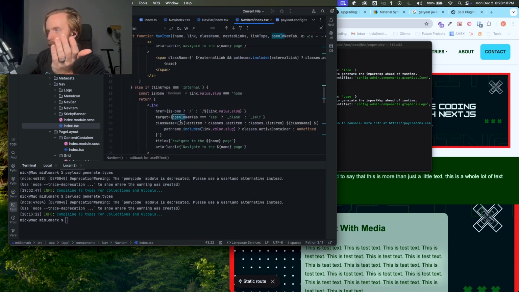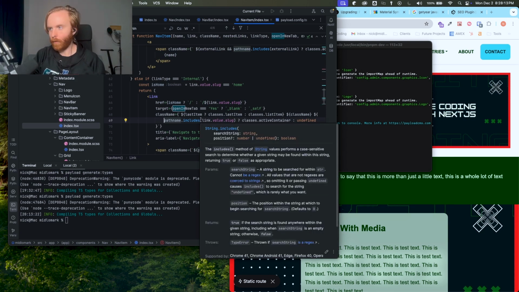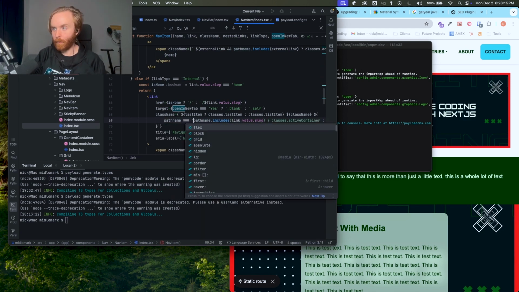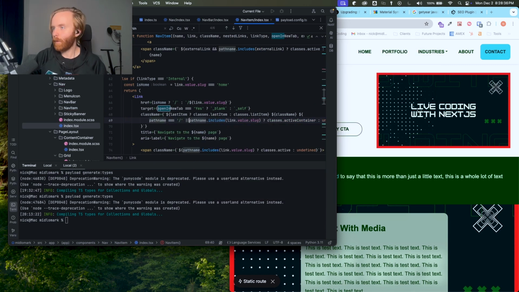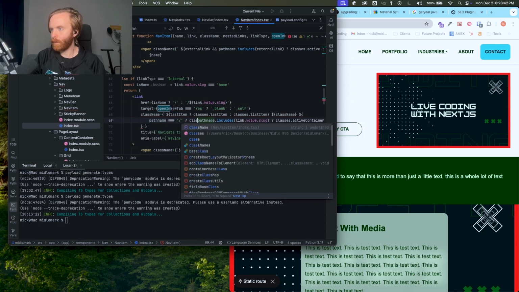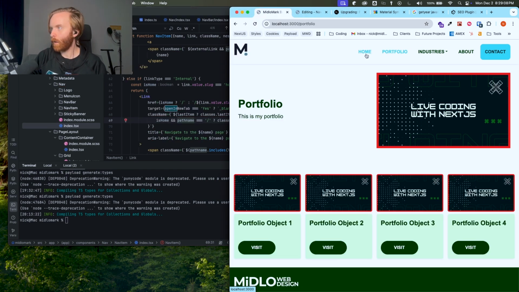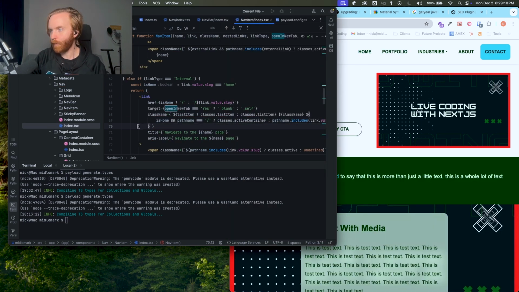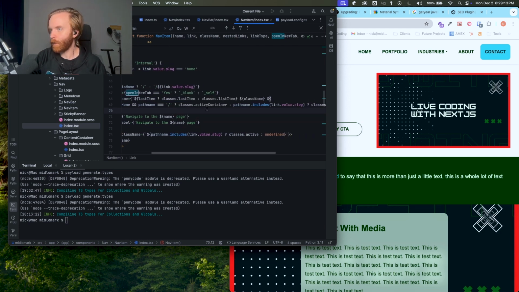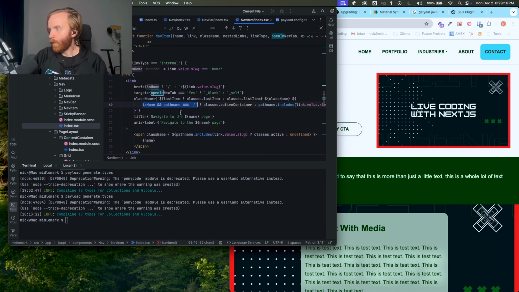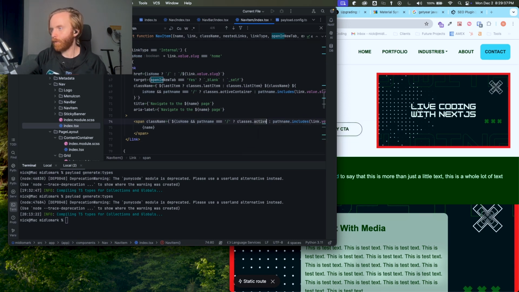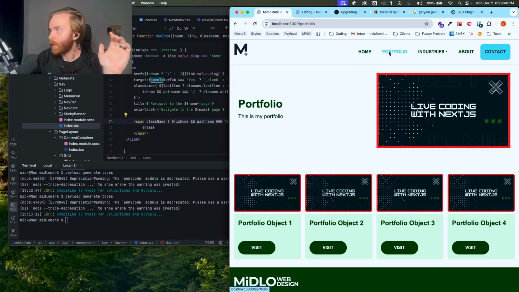Okay, so what we need to do then, we can do pathname is equal to this. So we can do pathname equals that, then classes.activeContainer. If not, okay, so that works, kind of. So this is what we're looking for. Which again, we just need to do this. Then we just need to change that. There we go. Finally, we got it working.